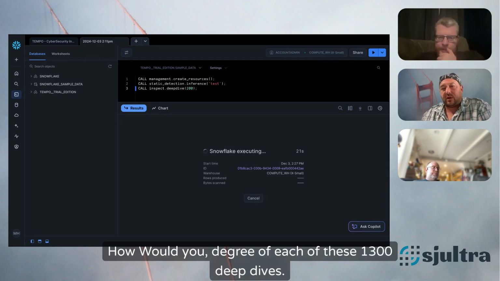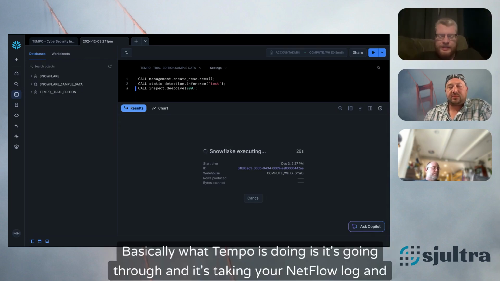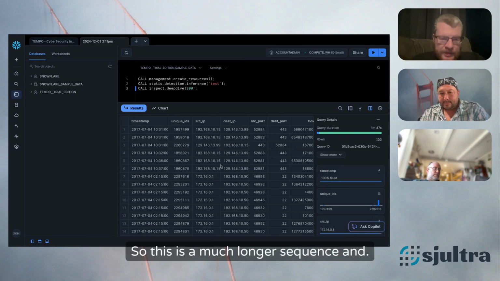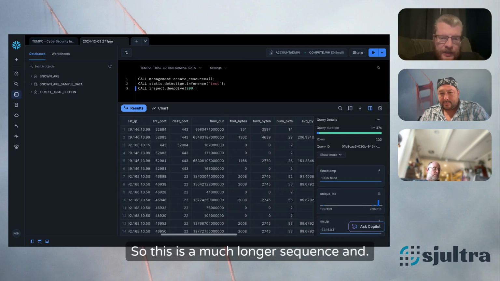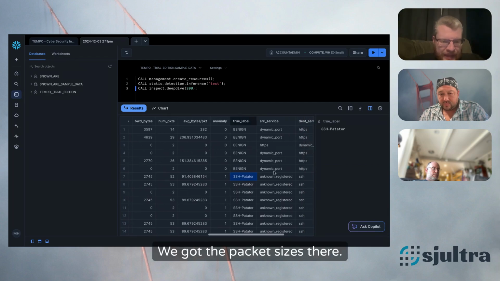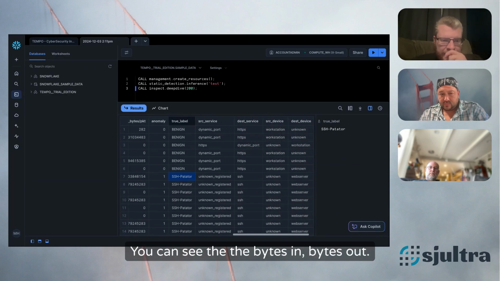Yeah. Of each of these 1,300 deep dives. Correct. Yeah. Basically, what Tempo is doing is it's going through and it's taking your NetFlow log and then it breaks it up into sequences of related events. There we go. This is a much longer sequence. And what do we have there? We got ports. We got the packet sizes there. You can see the bytes in, bytes out.